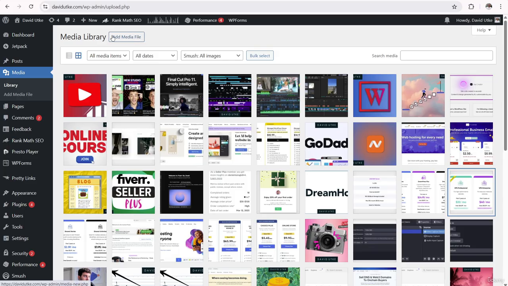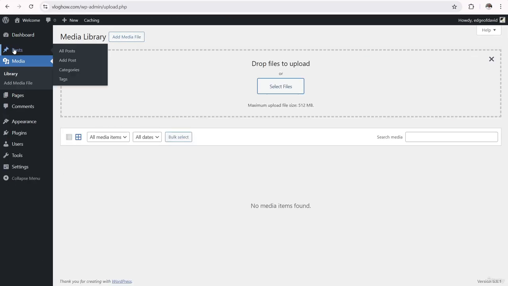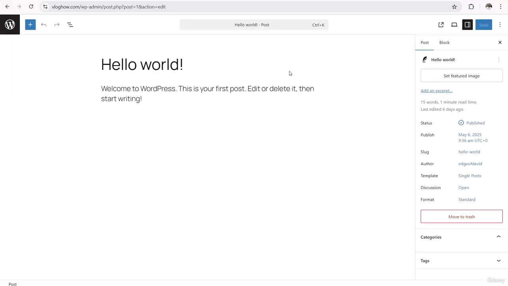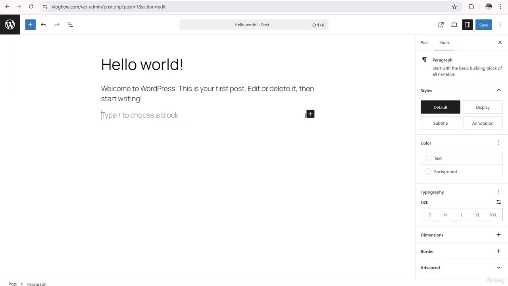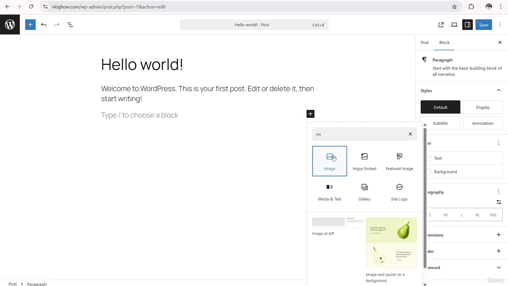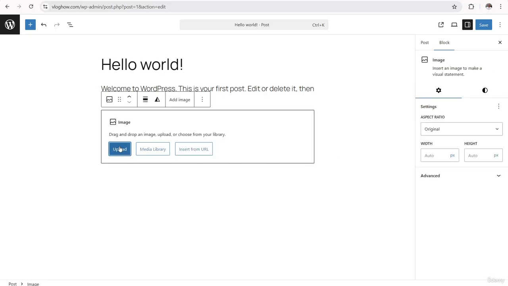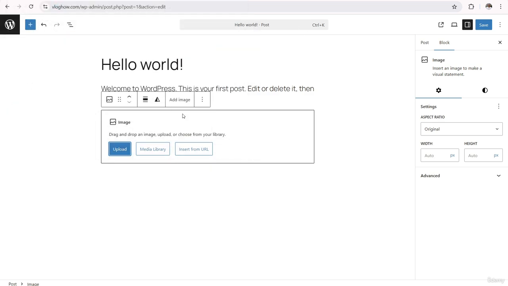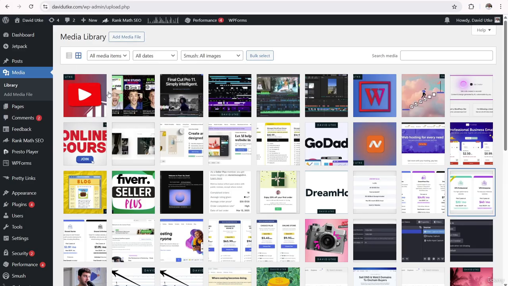Now, that's not the only way to add files to your media file. So when you're in a piece of content, let me click over here for all posts. Let's go right there. Okay, we'll go to Hello World. And say I clicked on this block right there, I typed in image, boom, then I can upload an image right there and it will be automatically added to my media library. Okay, so when you're creating content, you don't need to add everything to the media library first. You can upload things directly to your blog posts and pages, and then it's automatically added to the media library.